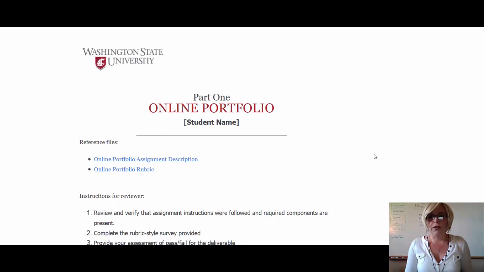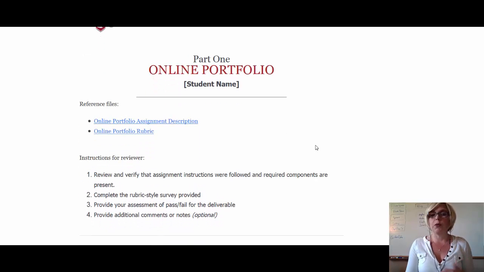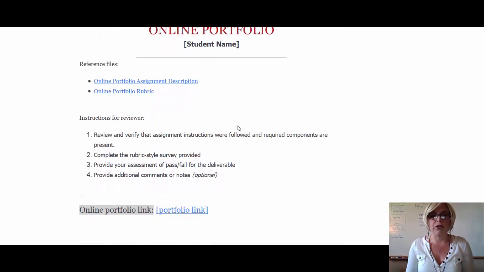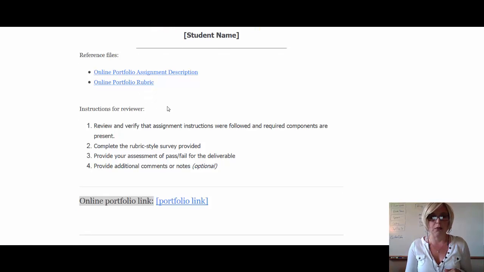And this is where they will start to go in, and they start with the online portfolio. I remind them of the student names. Here they are able to go out and look at the assignment description and the rubric, just as you have seen in Blackboard and your materials.